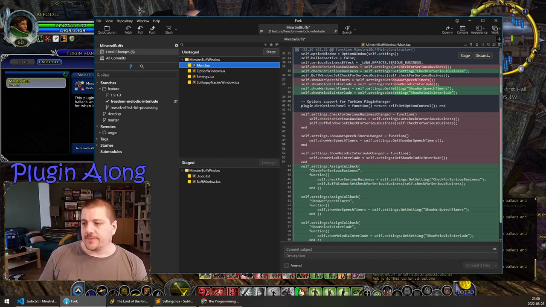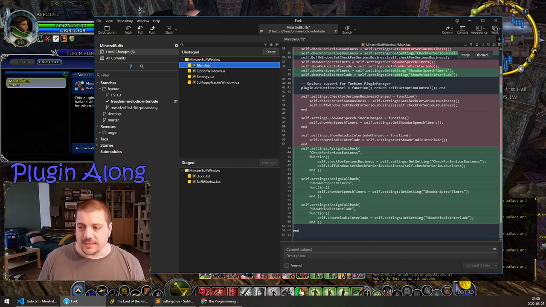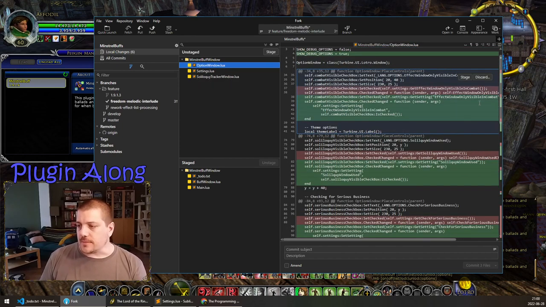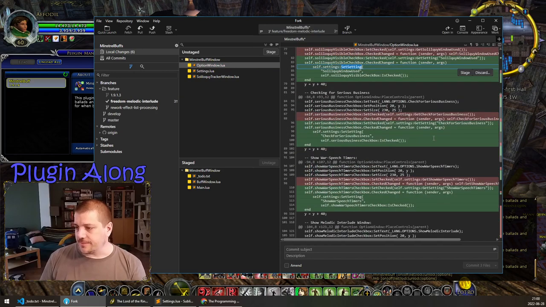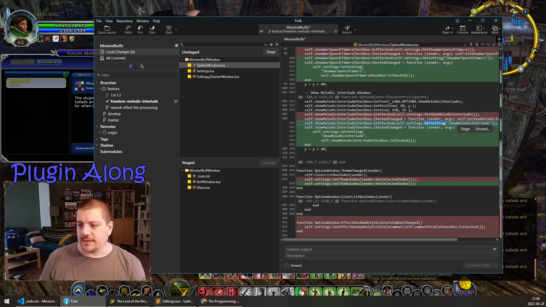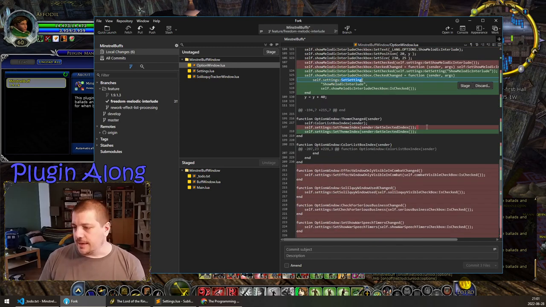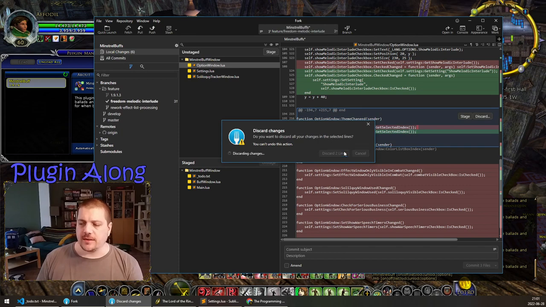Okay, in our main, we can see we've changed a named function to get setting to more for get setting. Great. We've changed some callback assignments to use the assign callback function. Great. All right, more places where we're using a get settings call and a set setting. What do we have? Get setting, set setting, get setting, set setting, get setting, set setting, and oh, this one was just an extra space at the end of the line. I'm going to discard that for right now. I'll come back to that.